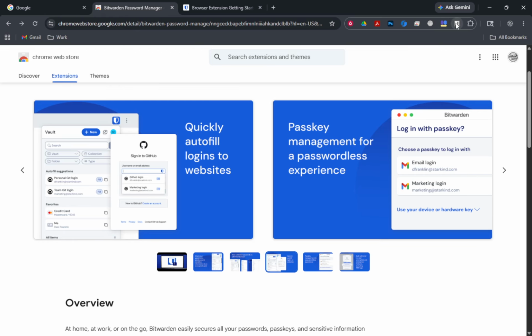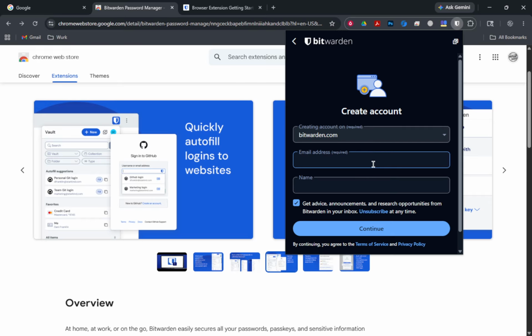That's it. You've added Bitwarden to Chrome, pinned it to your toolbar, and you're ready to sign in or create an account. Keep the icon handy and let Bitwarden handle the heavy lifting so you can browse with confidence and save time at every login.